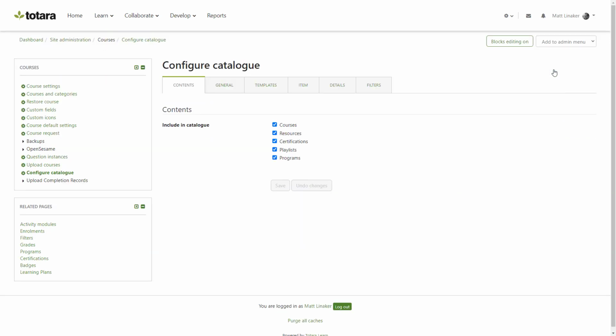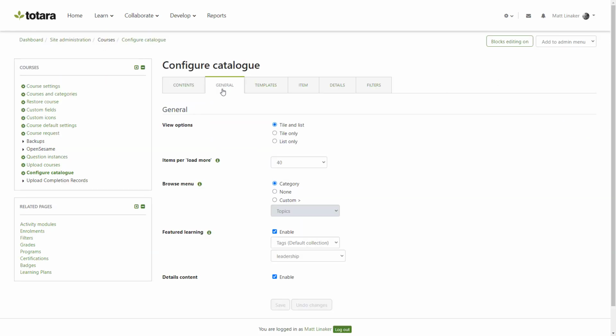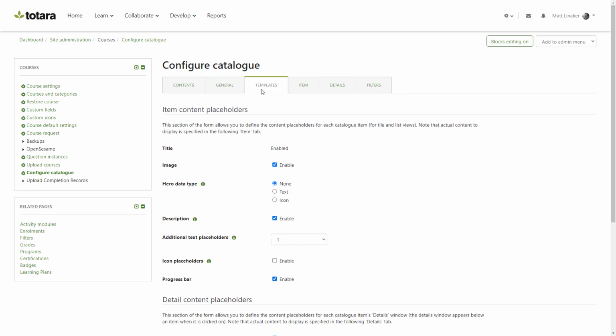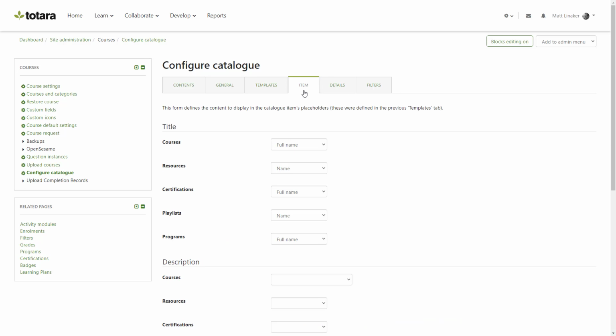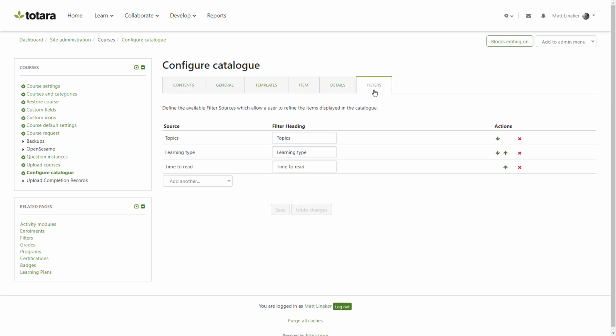Configuring the catalog is a case of deciding what to include and which options to enable, setting up your tile item and detail templates, and then determining what information is used to populate those templates. Finally, set up your filters, which can include custom fields, and you're ready to go.